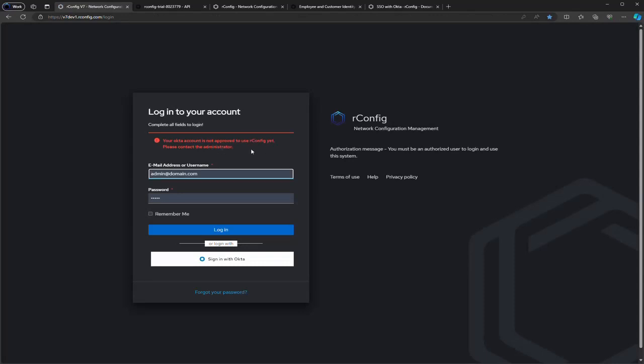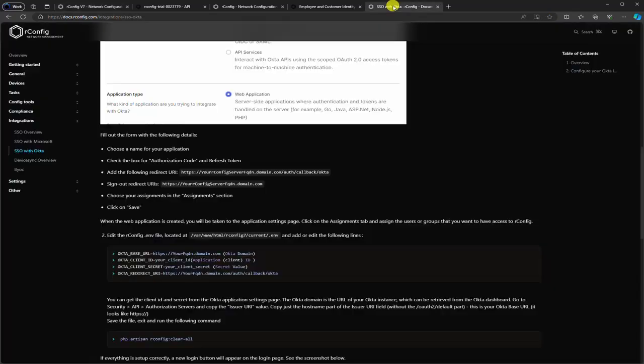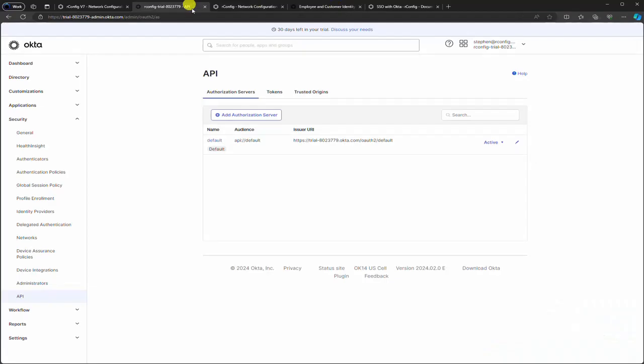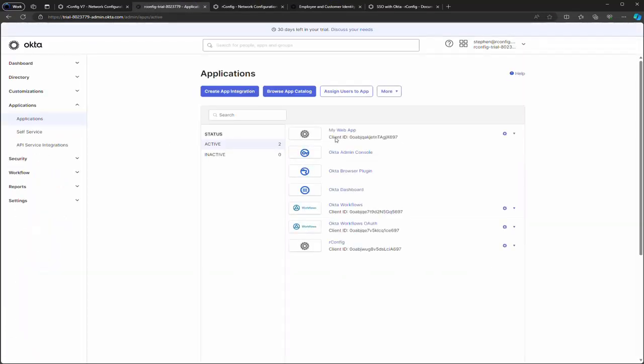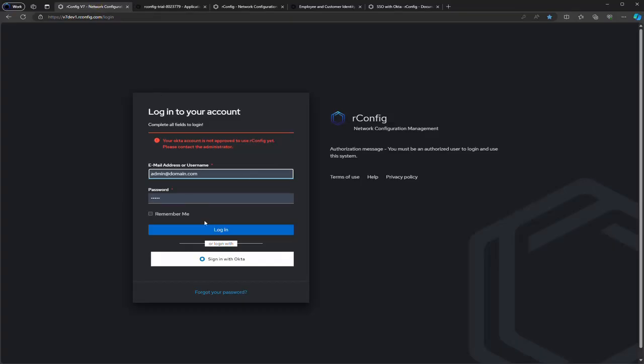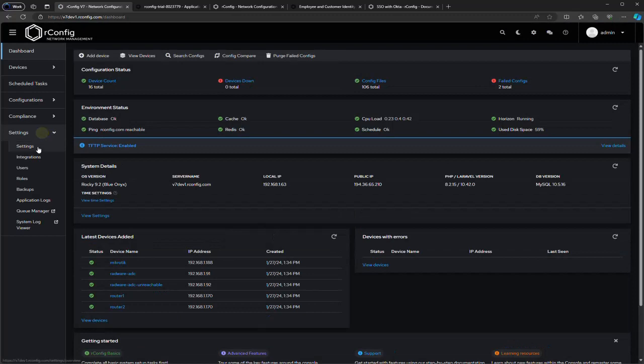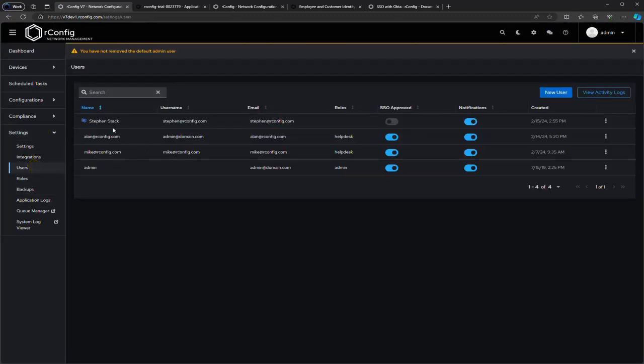What has happened, and this is documented also, is we've added the user to the rConfig database, but you have not been assigned yet. That is to prevent any user on your domain from logging in. The difference is with Okta, you can assign, like we just saw a moment ago, if I bring it up here, we can make assignments to the application. You can't do that in some other SSOs, like Azure, for example. So we have a restriction. I need to log in as admin, go to the user, and flip Stephen Stack to SSO approved.